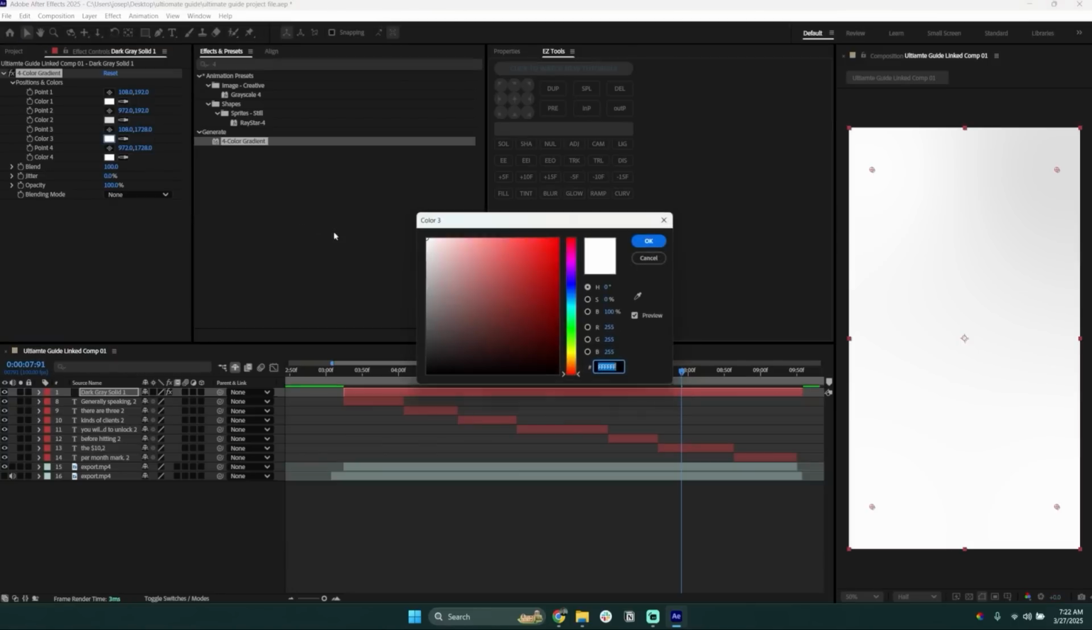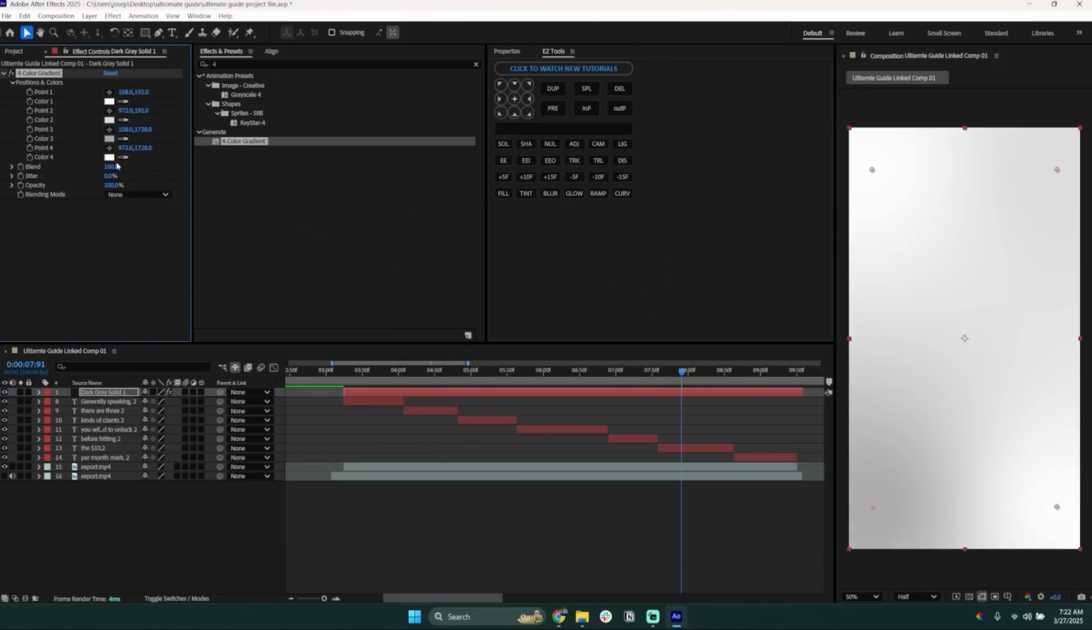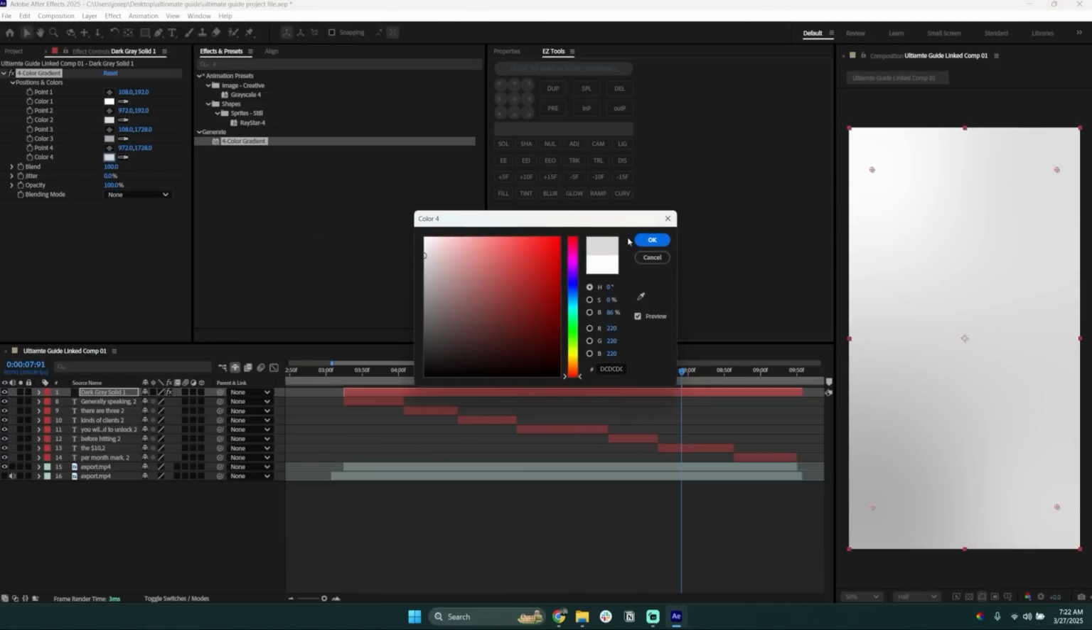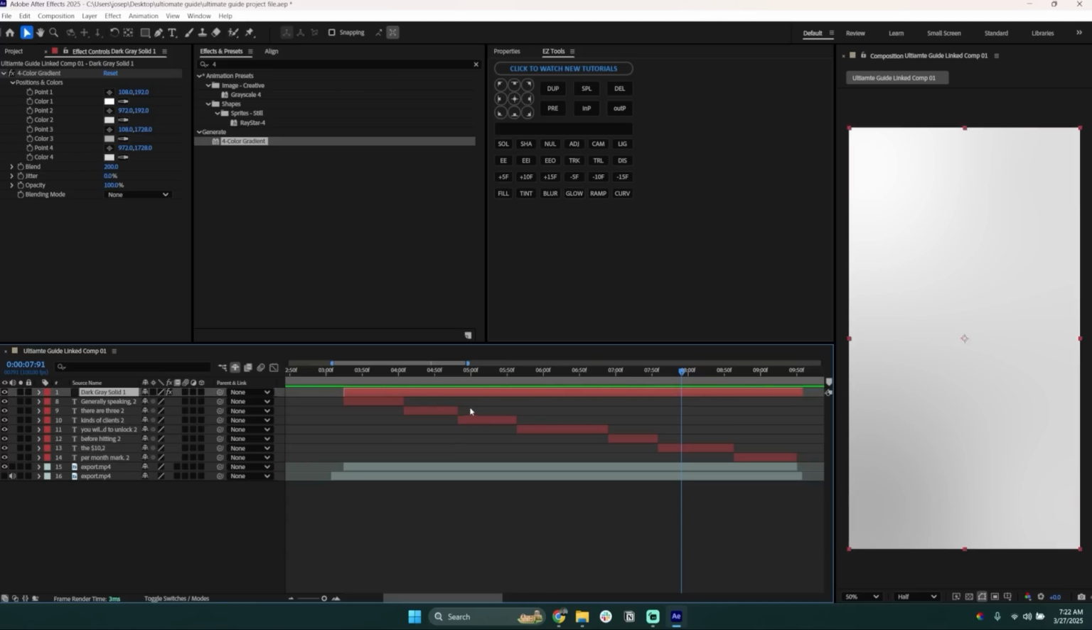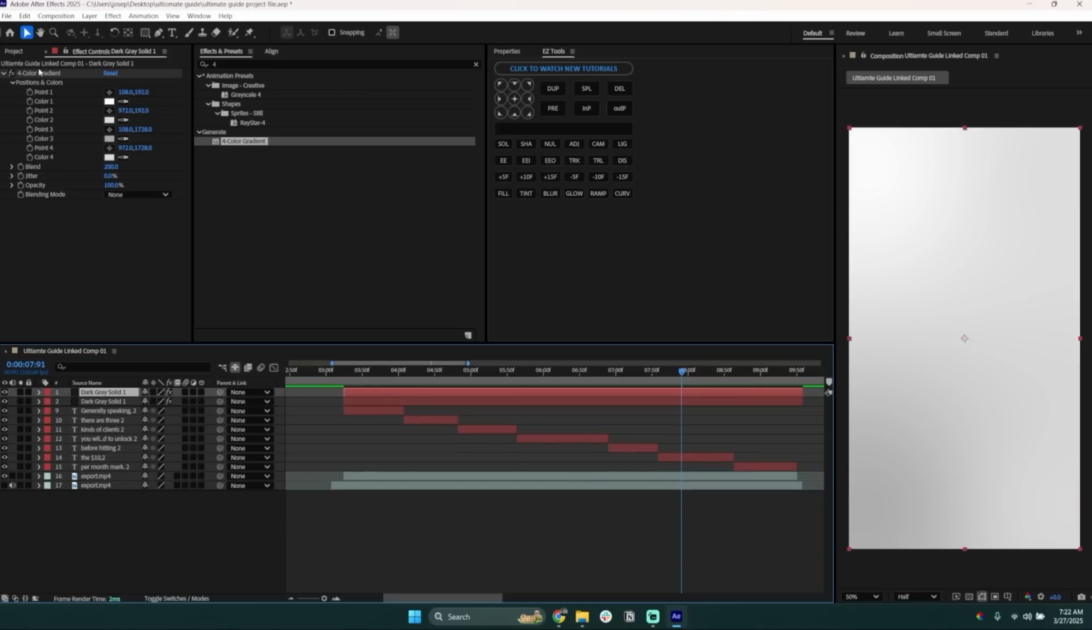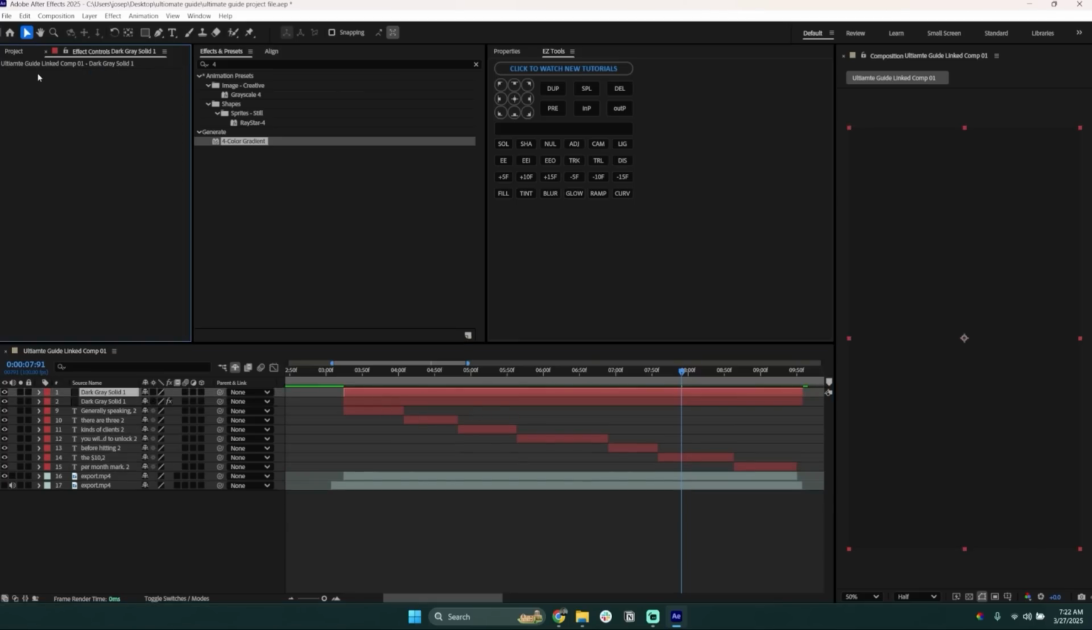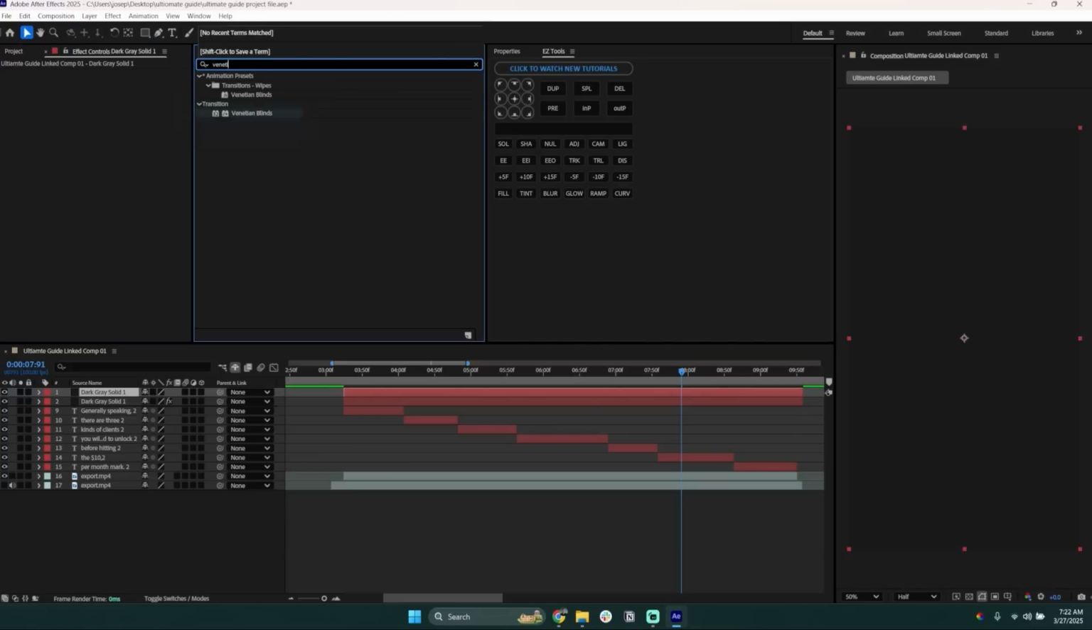Let's go to our third color, make it slightly more gray. And let's go to our fourth color and make it somewhere in between. And then let's set the blend to 200. Now to stylize this background a bit more, I'm selecting the same solid layer and pressing Ctrl D to duplicate it. On the duplicate, I'm deleting the 4-color gradient and adding in the Venetian blinds effect.